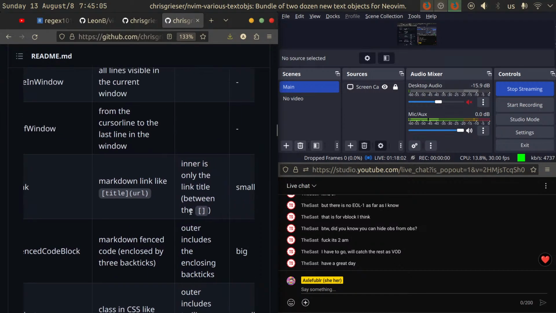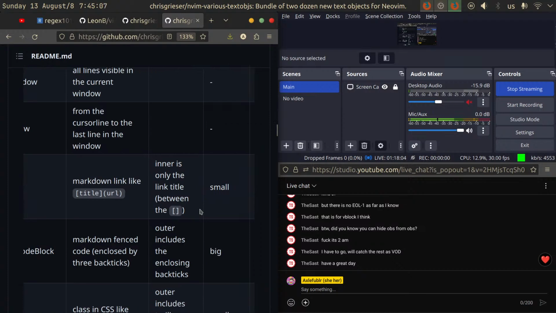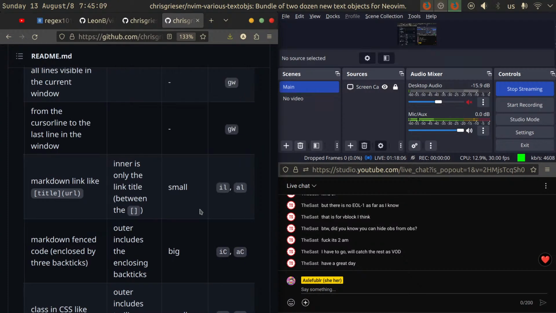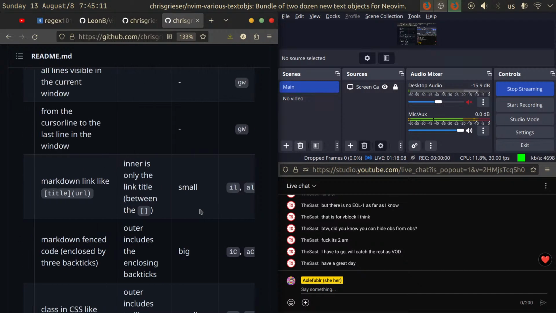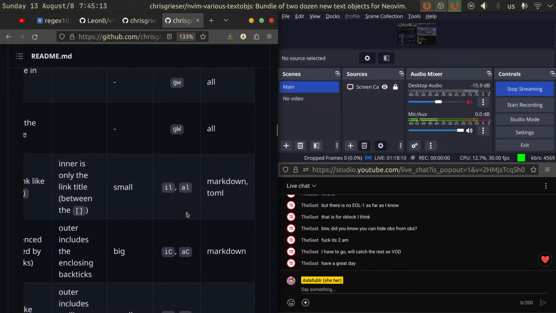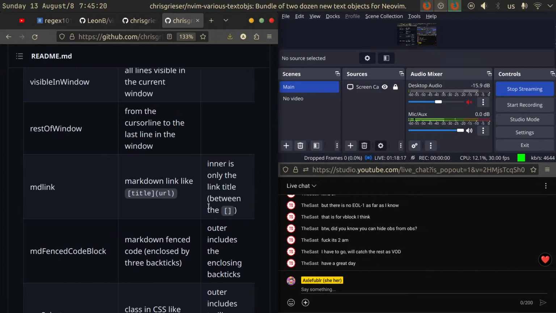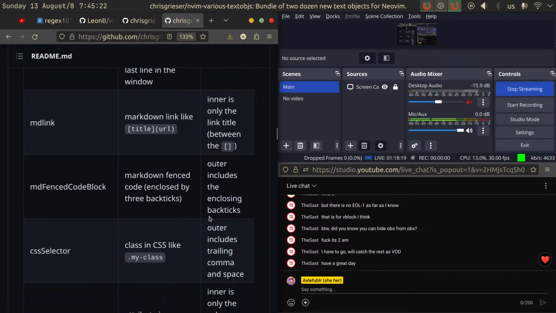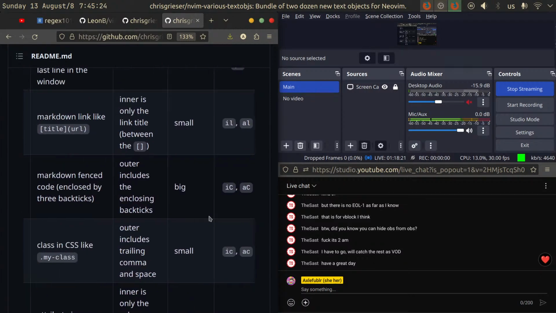Markdown link. Inner is only the link title. And A, I guess, is both of them, I imagine. Only works in Markdown and Toml. Cool. Markdown fenced code block. Oh, that's... fuck. Finally.